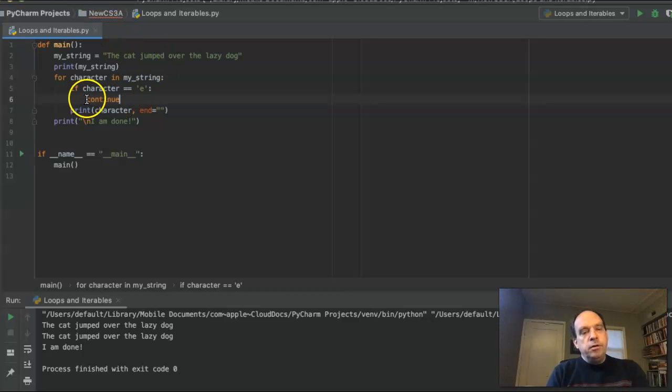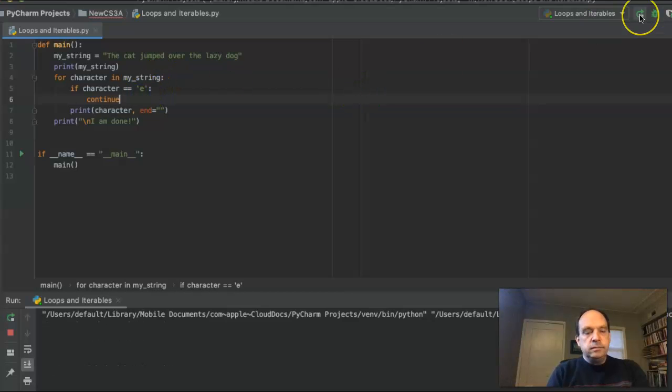When control of the program hits this continue keyword, it says, hey, I need to stop here. I'm not going to execute any more statements in this iteration of the loop, but I'll jump back up and start the next one. So if we were here in the loop on this E, and we come to the if block that says if character equals E, continue, we'll jump back up without printing out the E, and then grab the next character, which is a D. Let's see that in action. There we go. That's our string without any E's printed.